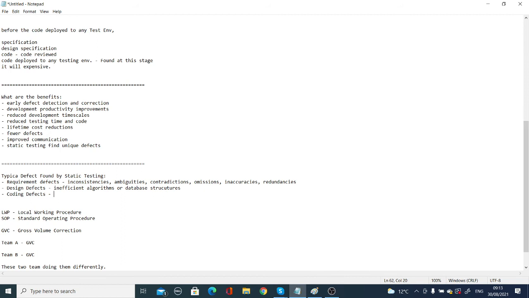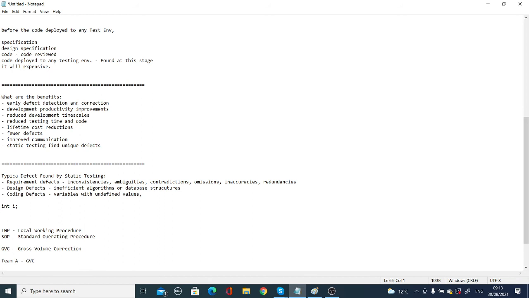What are they? Variables with undefined values. So you have a variable. In Java you have put int i. You have declared it, but somewhere you have not stated what the value of i is. You have to define i equals 5, i equals 0, i equals 100. So this kind of defects you find.